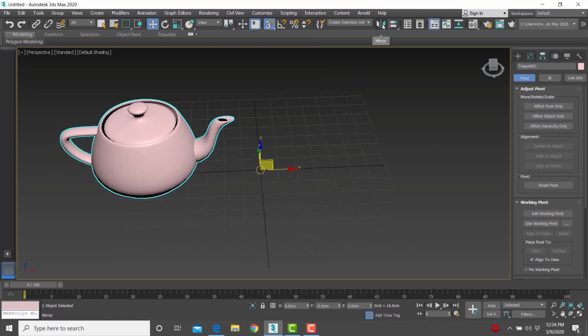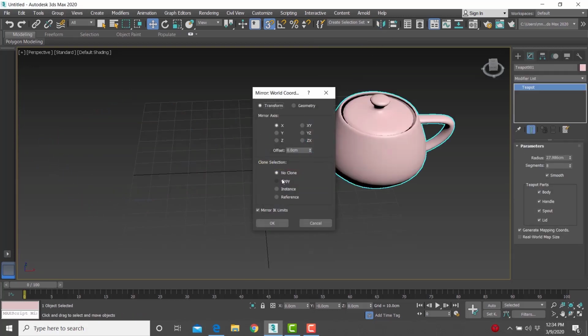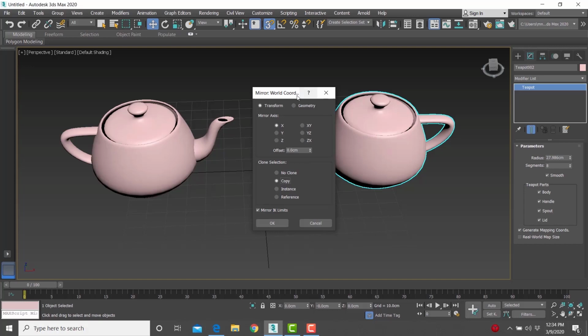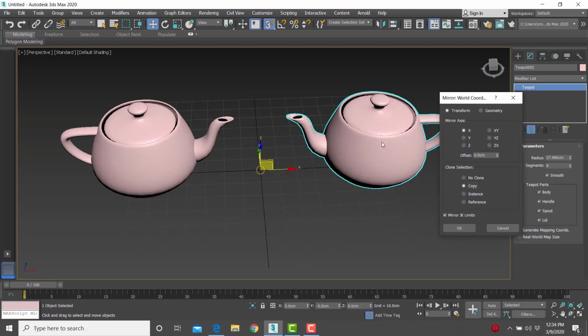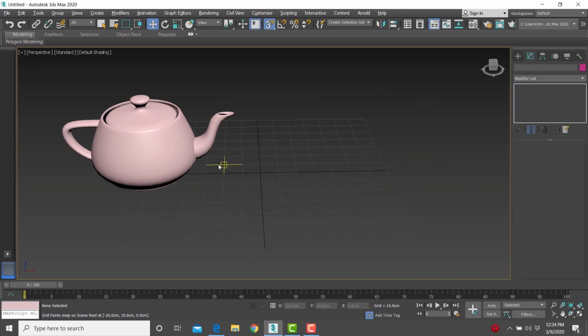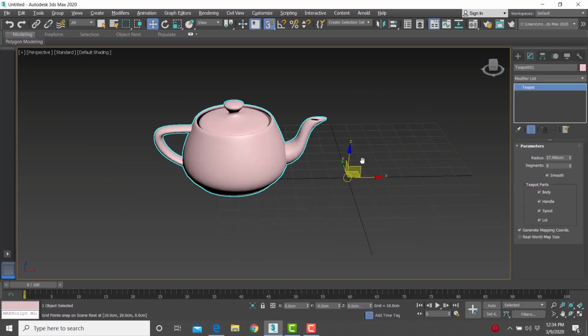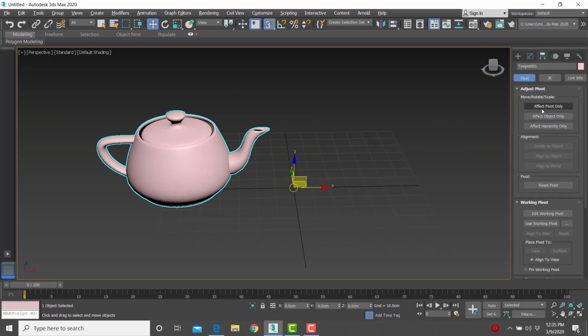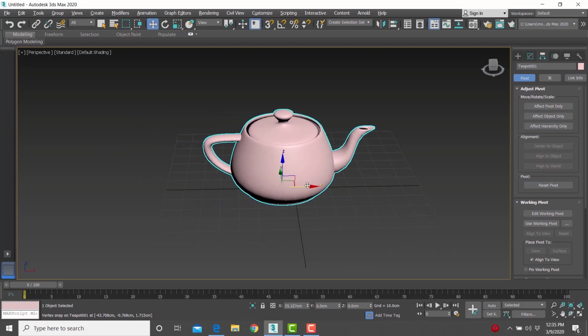Now if I go mirror, with the copy, it's just going to mirror this teapot to the other side with respect to this line, or with respect to the midpoint, the pivot point we have. All right, so that's concerning the pivot point. Now for any object, I'm just going to go to Affect Pivot Point, and I'm going to go Reset Pivot to where it was, or Center to Object, which are quick shortcuts, and I'm going to keep it like this.